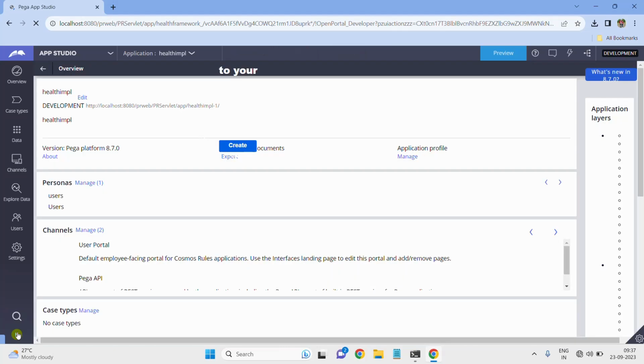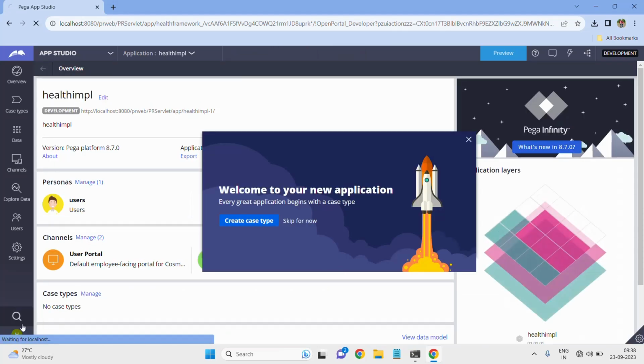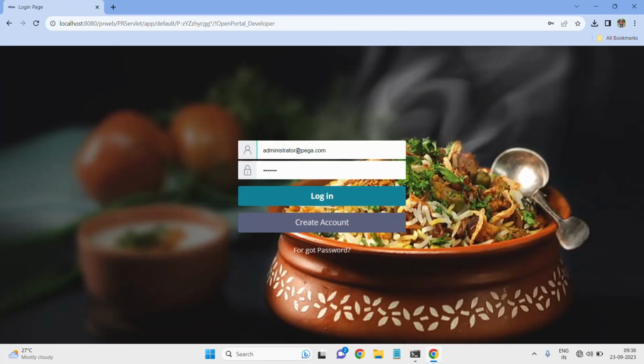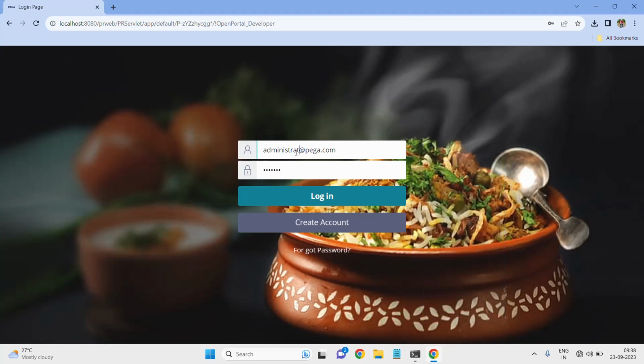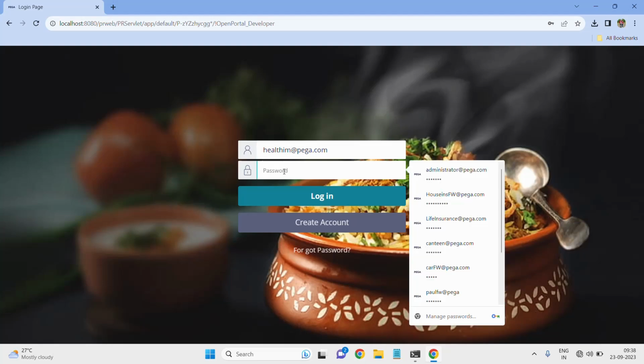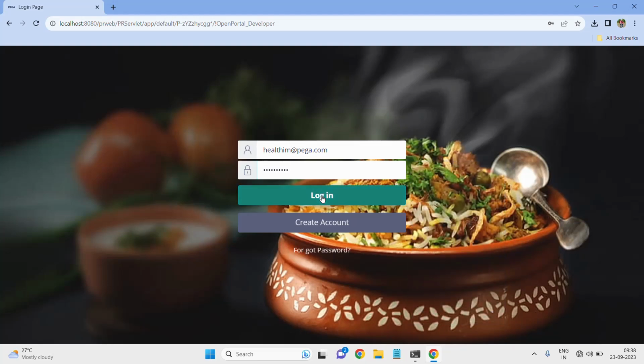After logging in with the implementation application, you can see all the definitions and all the classes and all the parents of that particular class. Now I will show you how to see that. Use the name you gave earlier, health implementation, and give the password that you copied earlier.